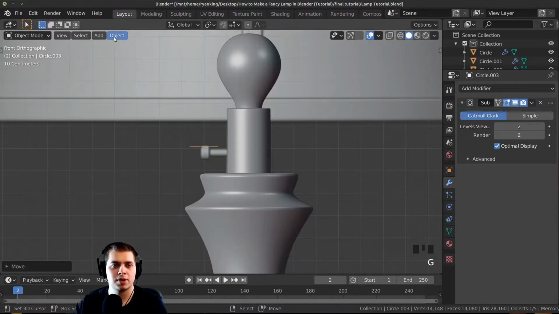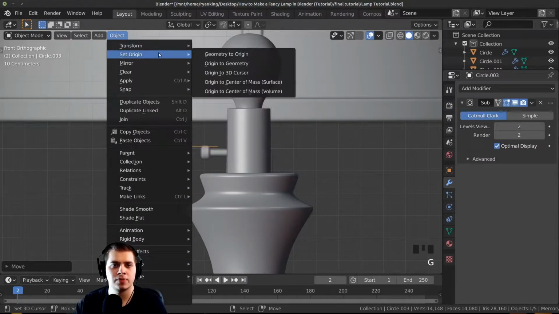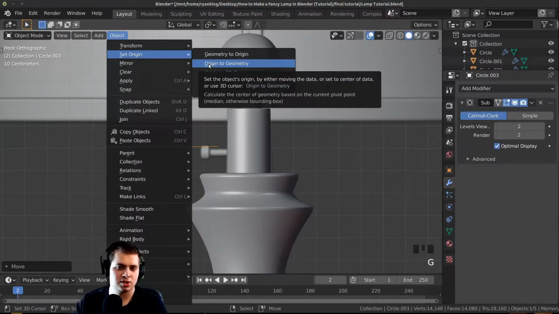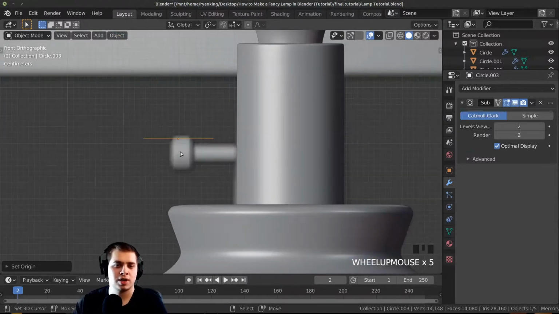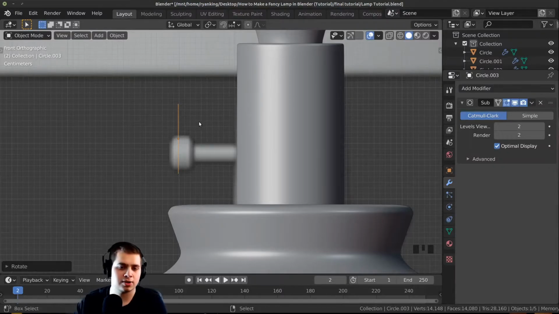So to fix this, I'm going to go to Object right here with the circle selected. I'm going to go Set Origin, and then select Origin to Geometry, and that'll move the origin of the object to where the geometry is. So now you can see that little orange dot is right there. So now if I press R to rotate, it's rotating properly. So I'm going to type in 90 to rotate it by 90 degrees, and then press Enter.